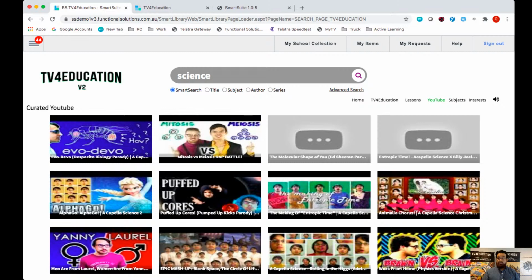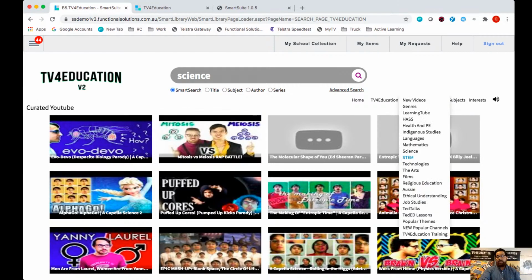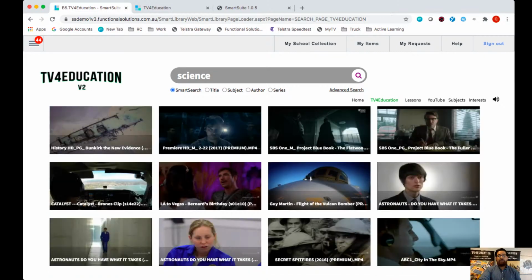Okay, moving along, we then have a subjects button. Okay, and this is basically just our search tree. So I can go through and go, oh, okay, we've got STEM and I'm interested in aviation. Okay, what does YouTube have available? Okay, I can go back to the TV4Education video library and see what else we have on aviation.